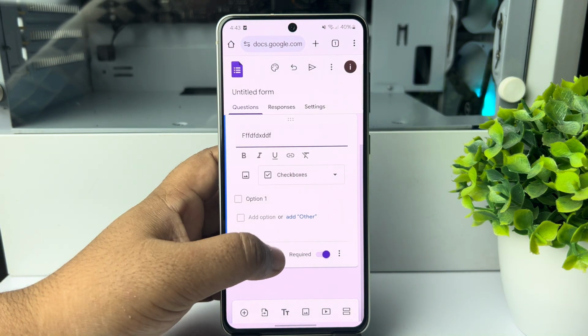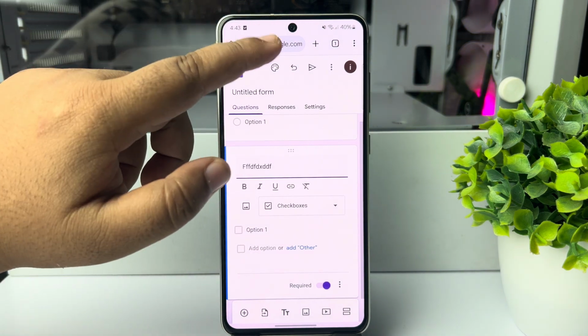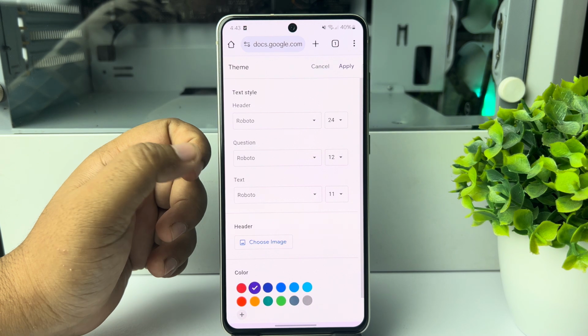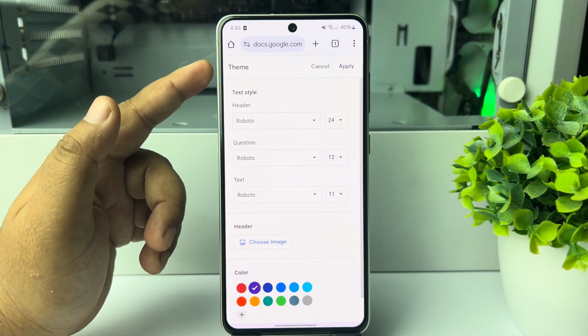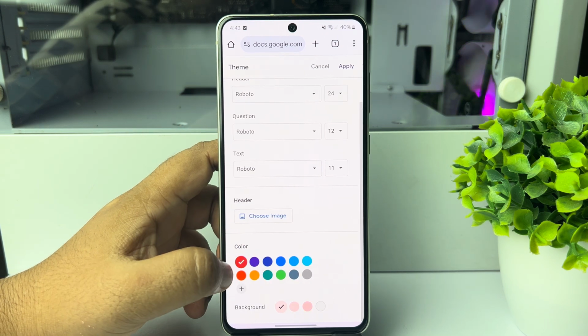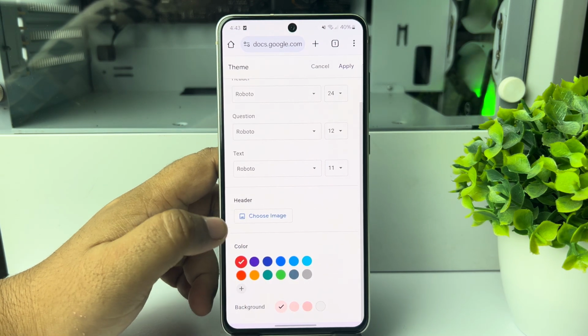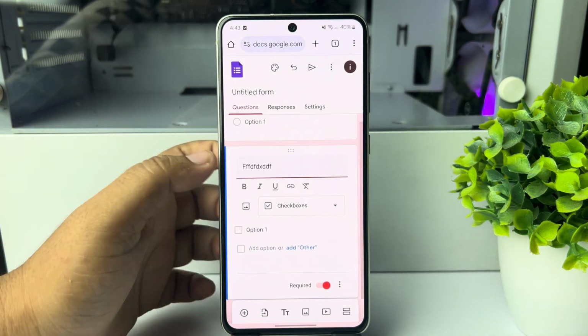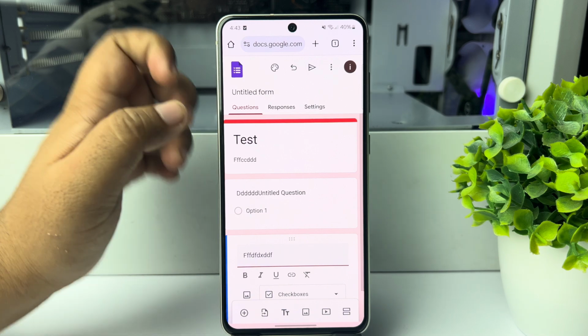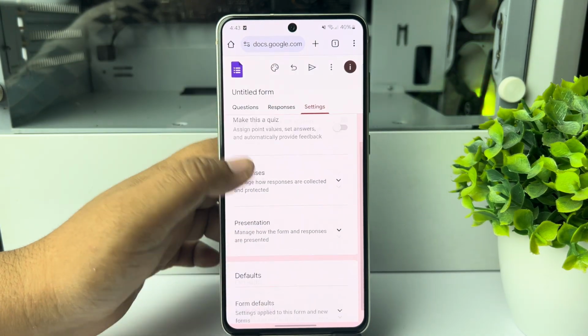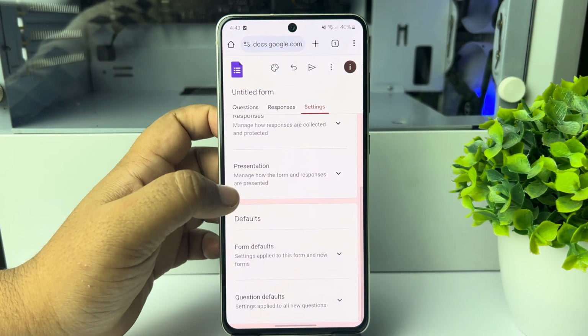And after that, here just click on this style option, and here you can change your Google form text style. You can change your Google form default background color here and tap on apply. And here we can see my Google form color changed. Go to settings, and from settings you will be able to customize your Google form settings.